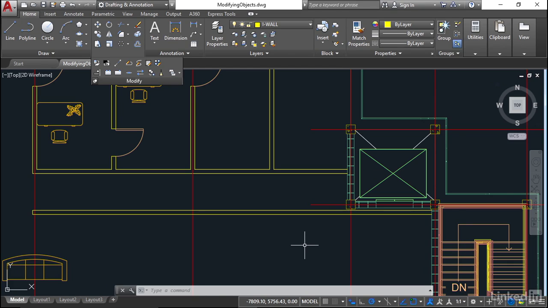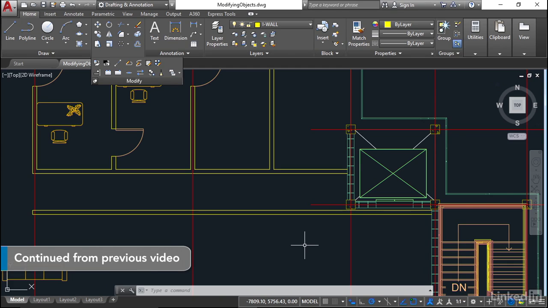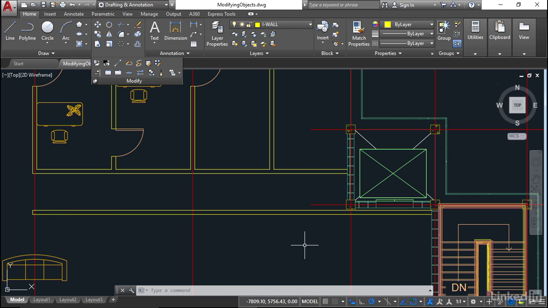Once again, we're staying in our modifying objects.dwg file. And we're going to have a look now at grips and grip editing. Now, we can actually use grips to edit lines when we draw lines on a plan like we've got here in our modifying objects.dwg file.